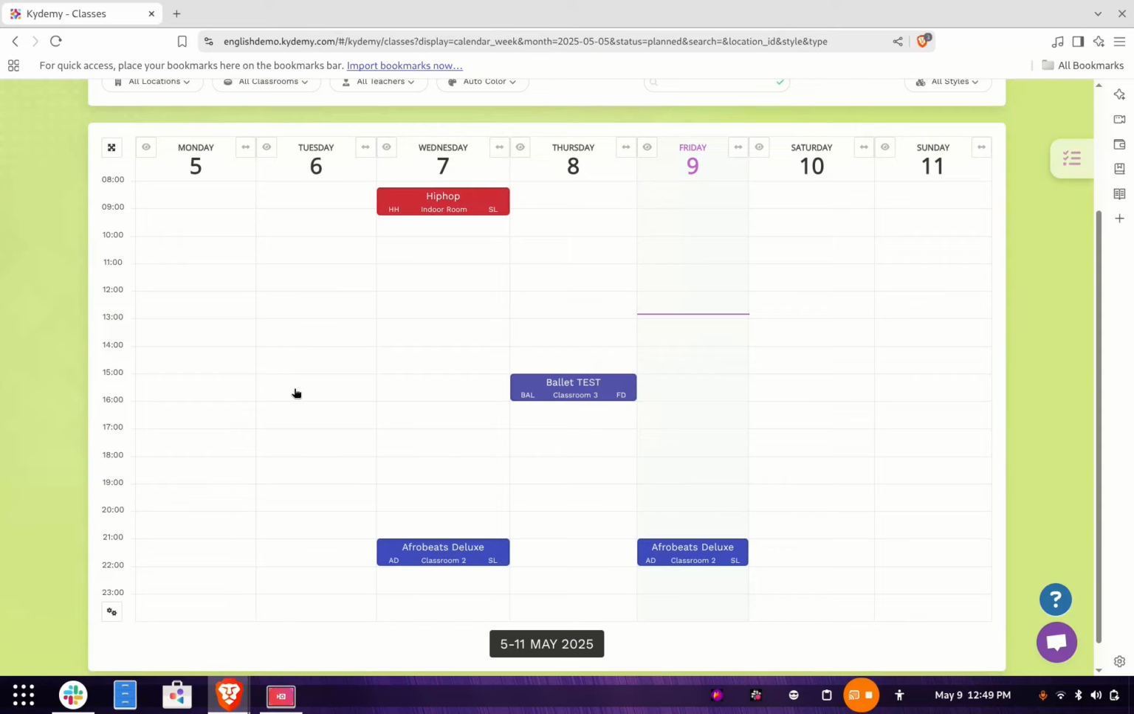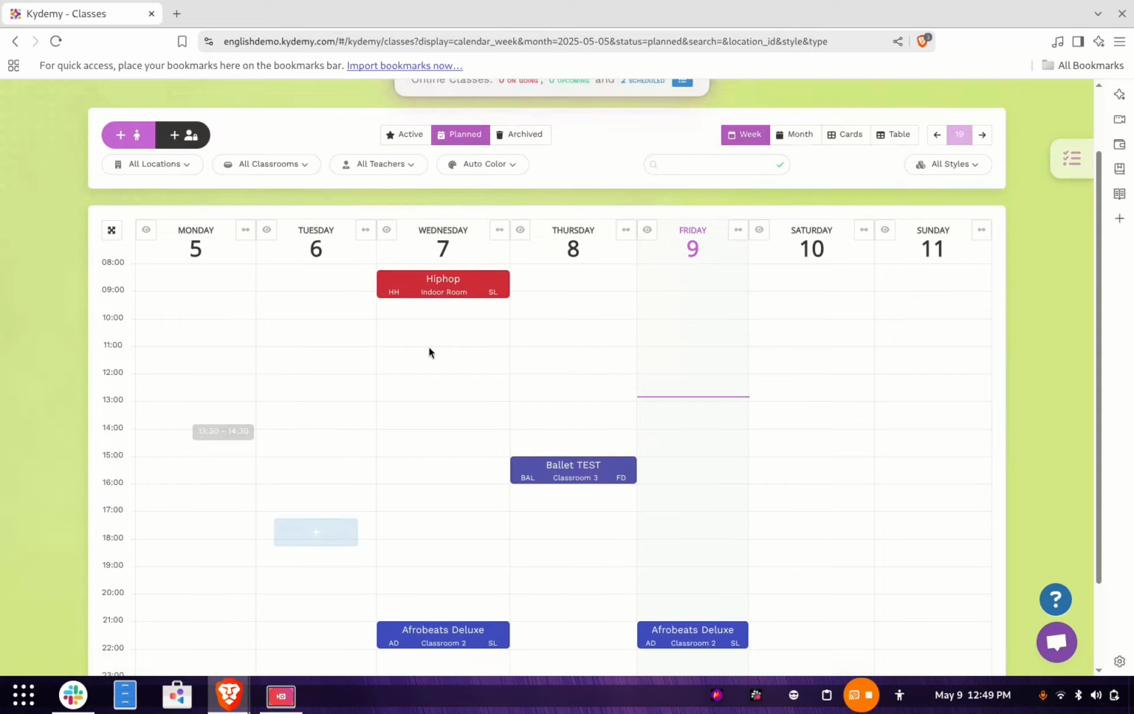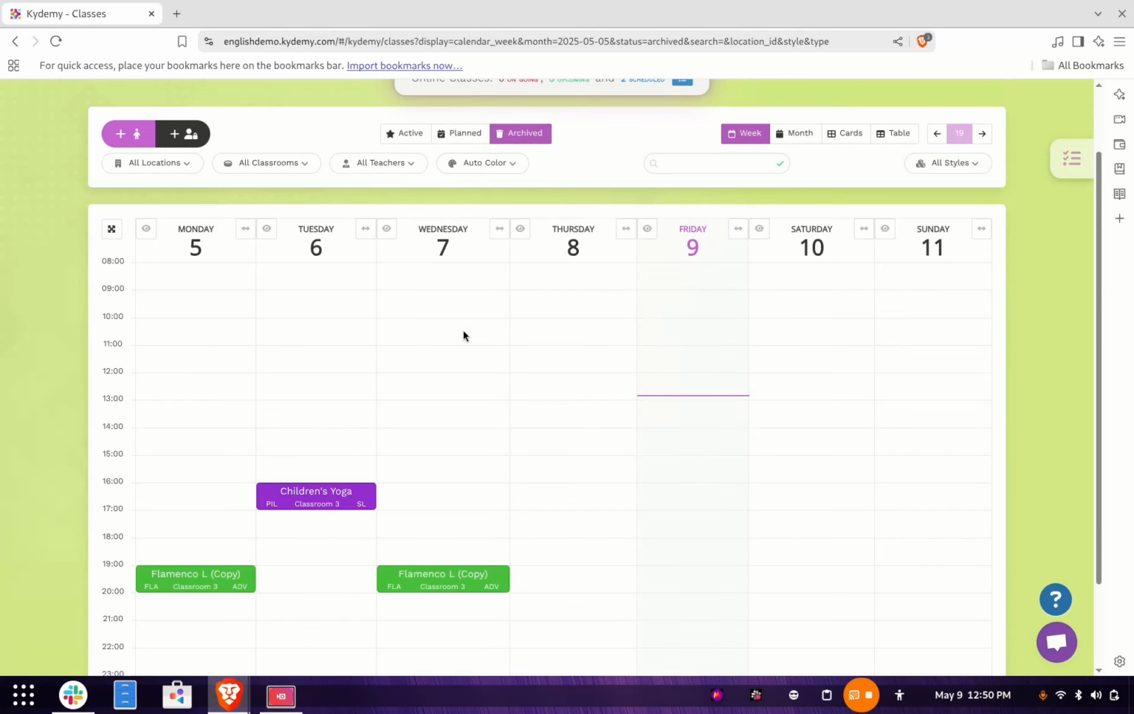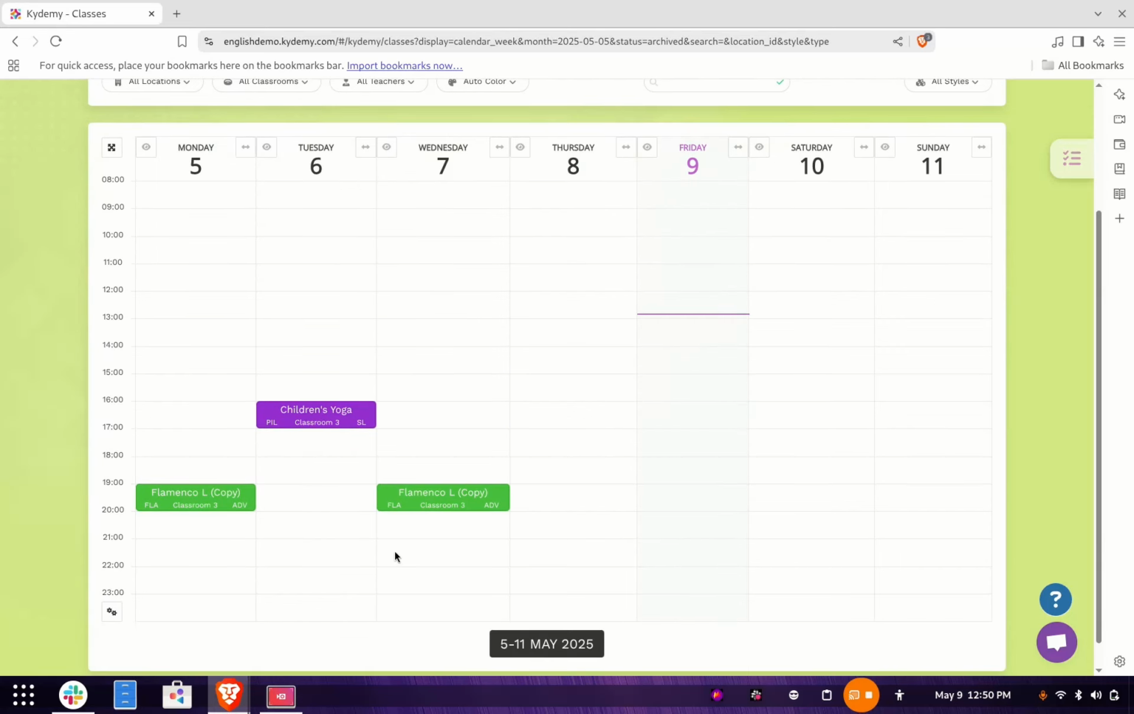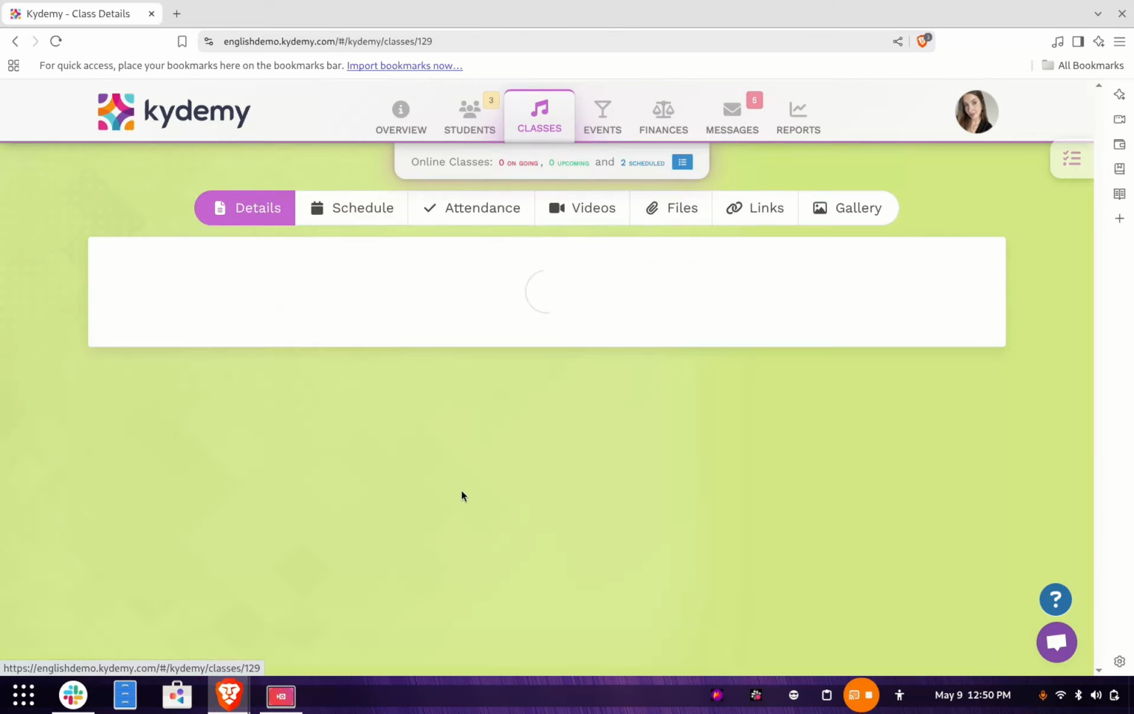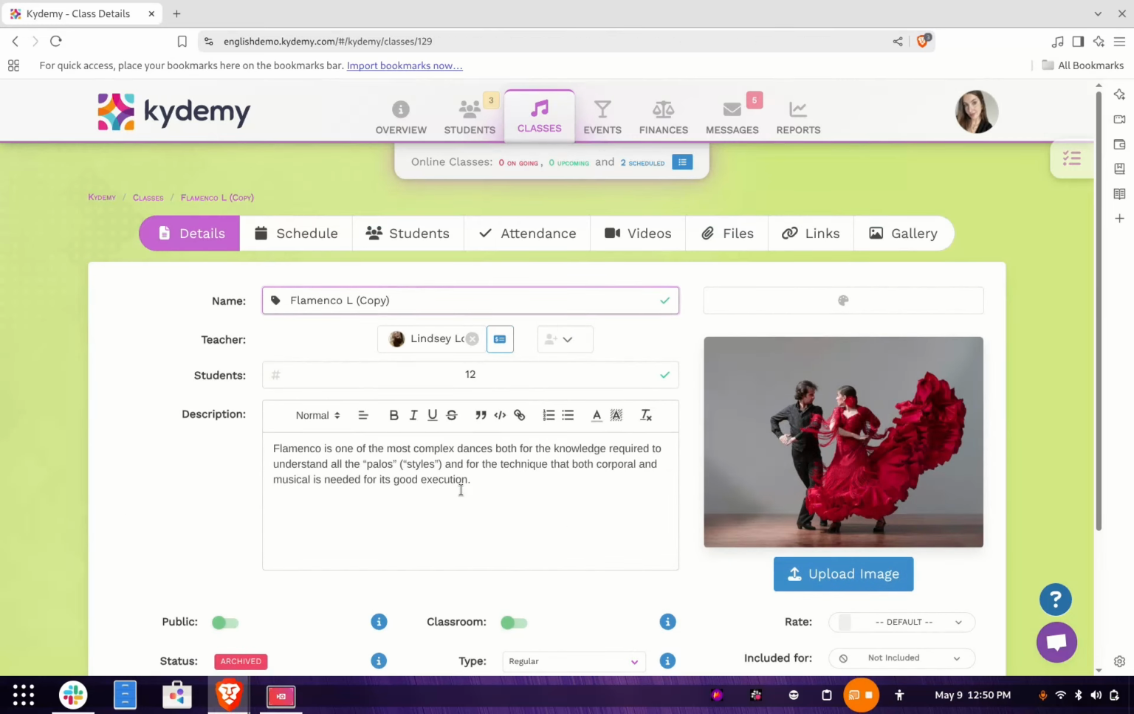So these planned ones aren't visible to the students, neither are the archived. Like I said before, it's just for you as administrator and for the teachers to view. So the archived classes, you can also delete if you wanted to.